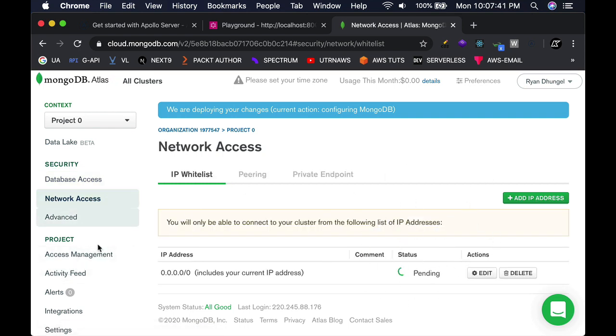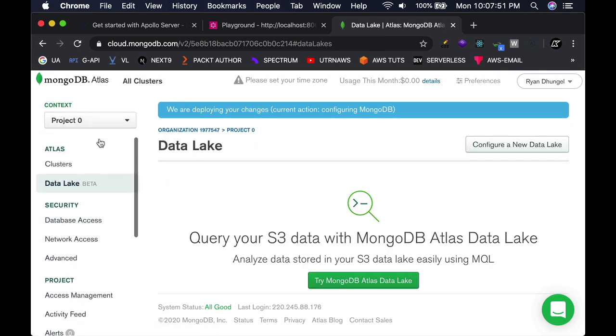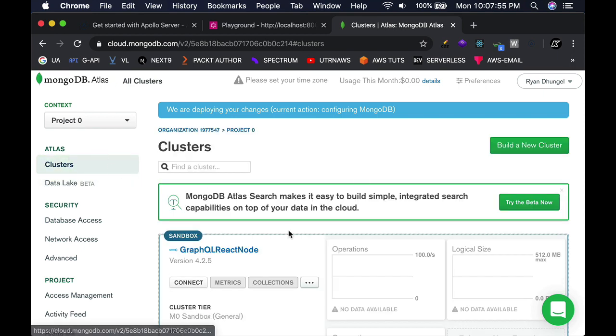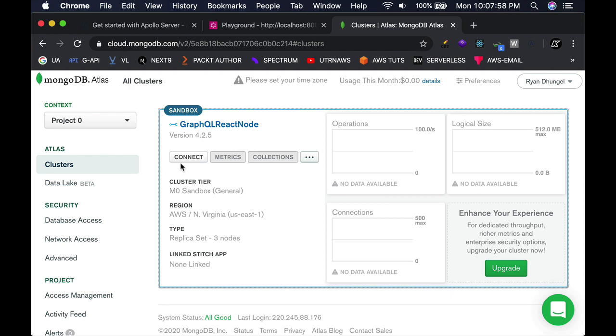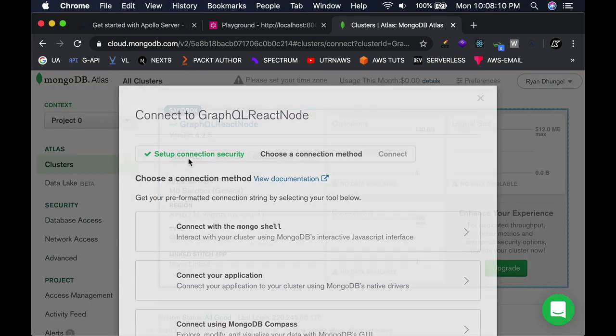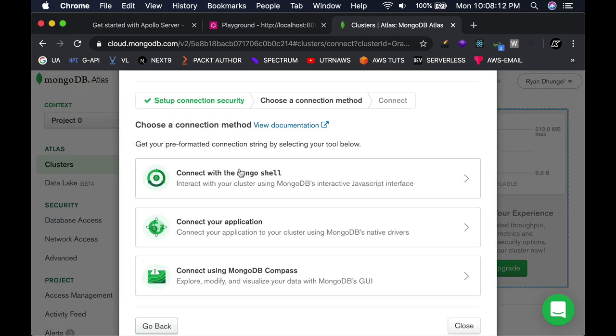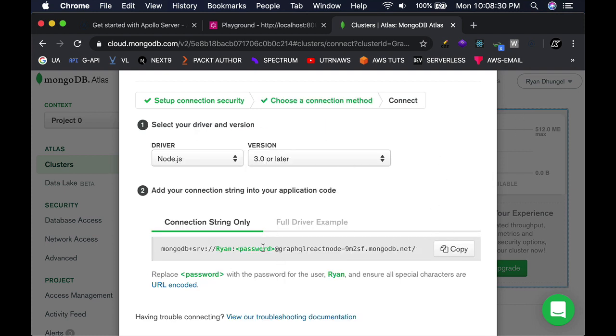While that's happening, let's continue here. Let's go to clusters, all the way on top. Let's click here. What we want to do now is connect. We want to get this string. So let's click connect, and we have a couple of options here. The one we want to use is connect to your application. Okay, so this is the connection string we're going to use, and we just need to replace the password with the one we got earlier.